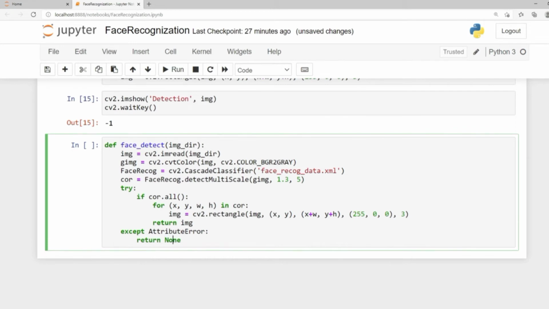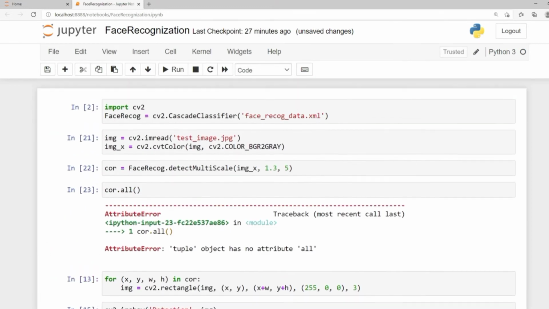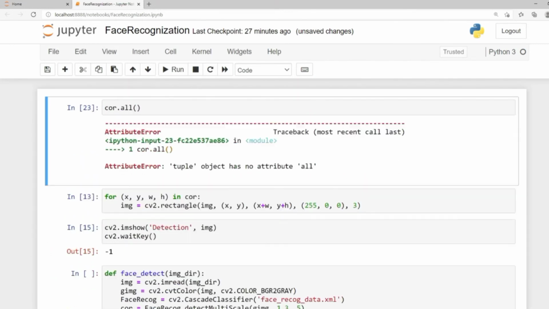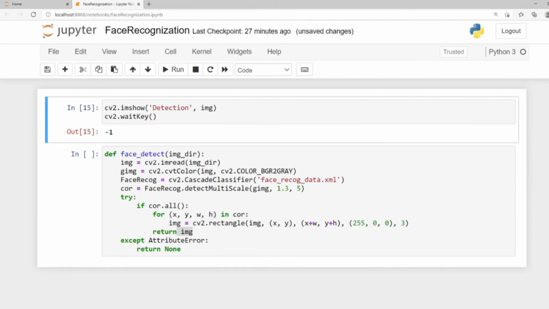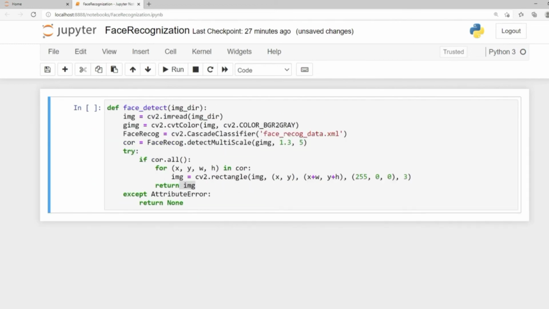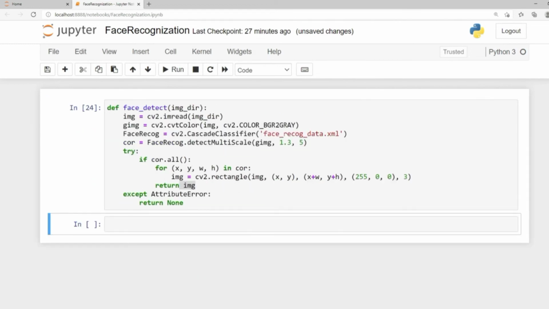So let's copy that in here. If attribute error occurs, we'll specify none, or if something else occurs, we'll just define that as well. That is, let's say someone passes the image directory wrong, so that will be specified there. So only if attribute error occurs, we'll return none, that is, no face is detected in the image, or if detected, we'll pass in the image with the rectangle on it. So let's just delete these cells and then run the cell, that is our face detect function. Let's call our function as well.